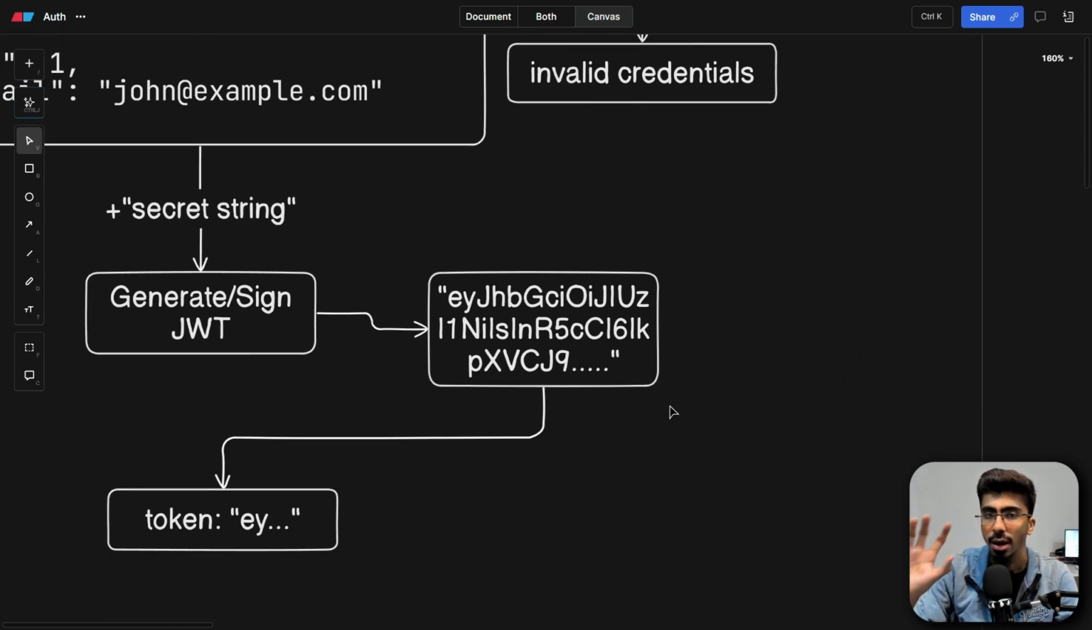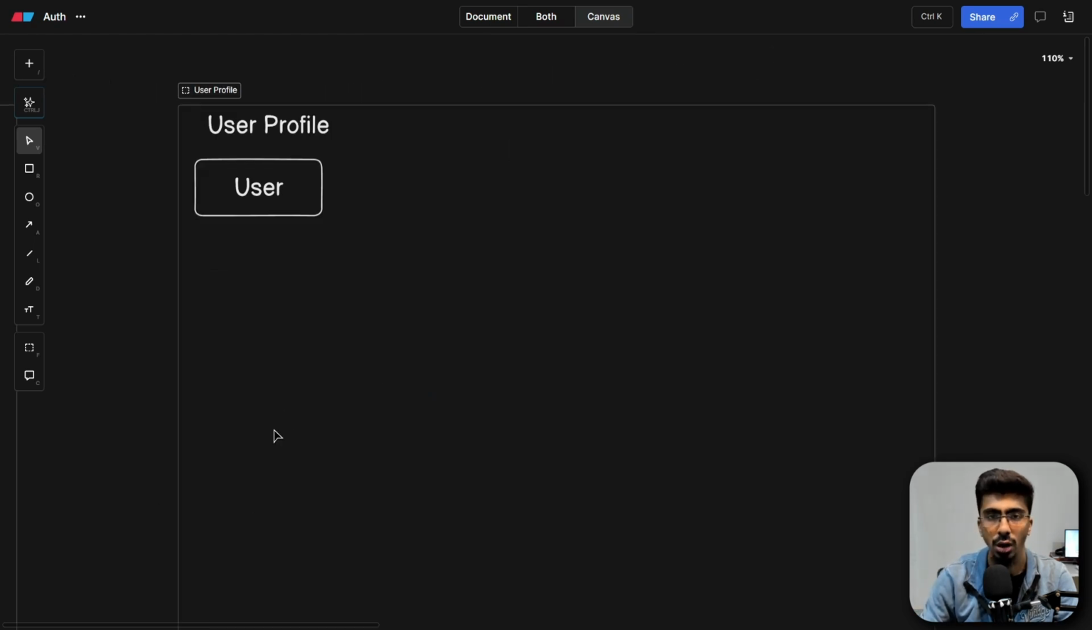Now let's see how you can verify the user the next time they send this. So the next time they send a token along, how do you verify it? Let's say the user goes to their profile page. So now the user requests their own profile. Now how do you first of all verify that this is the right user? First, the user sends a GET request to our profile page with some headers.